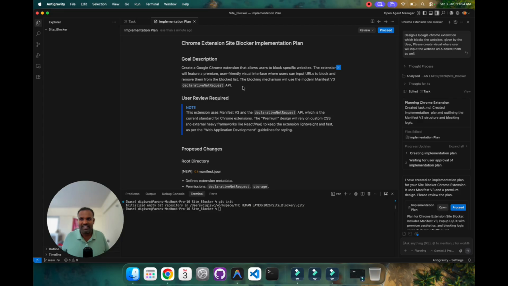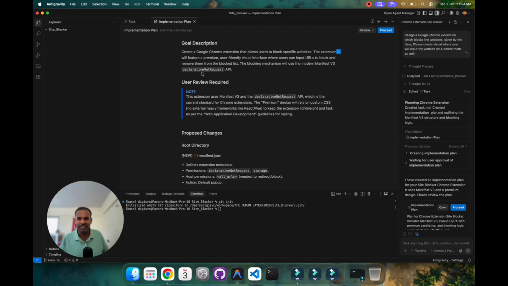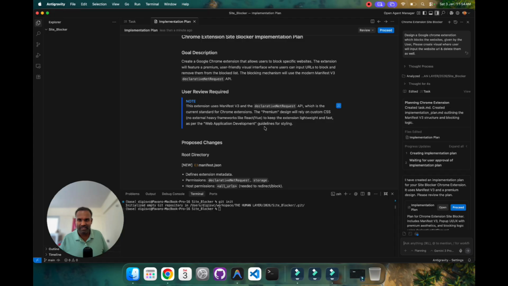Okay, now it has given us the implementation plan. This is how it plans to implement. It plans to use Manifest V3 and the declarativeNetRequest API, so that it blocks at the network level itself. It won't even allow any packets to reach YouTube. Let's suppose a user blocked YouTube, it will not allow the browser to even hit that particular request.